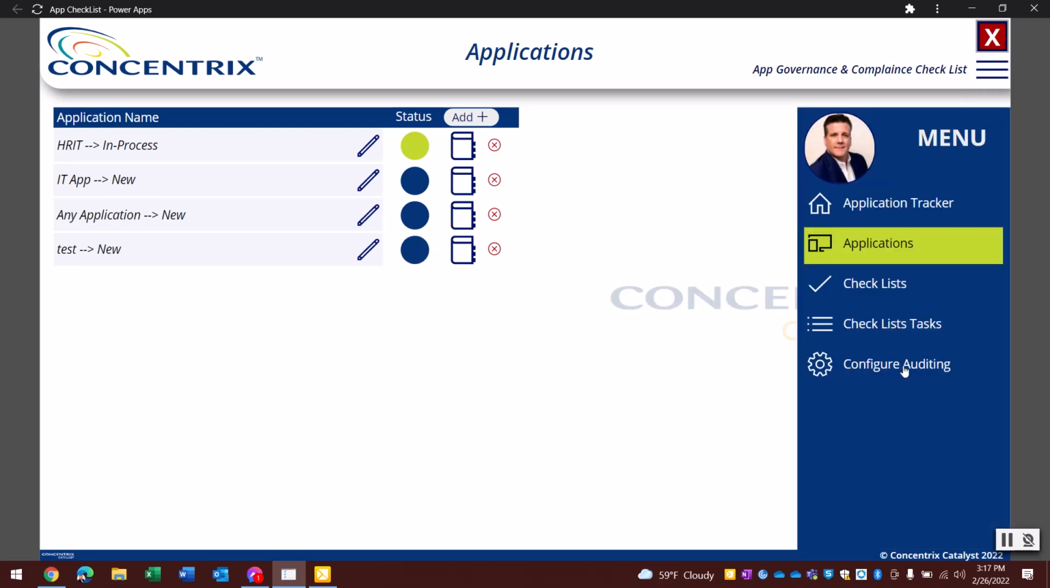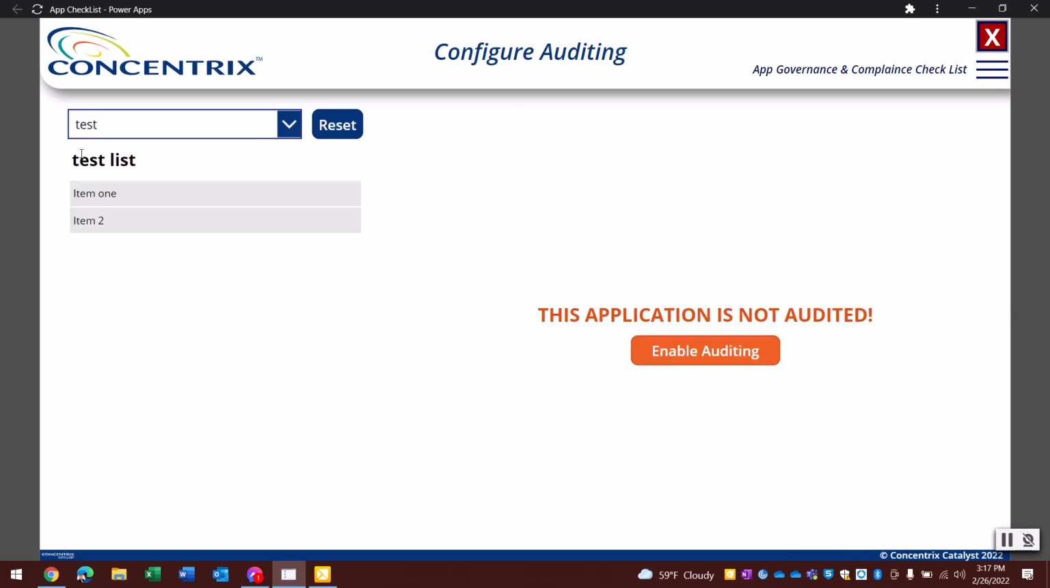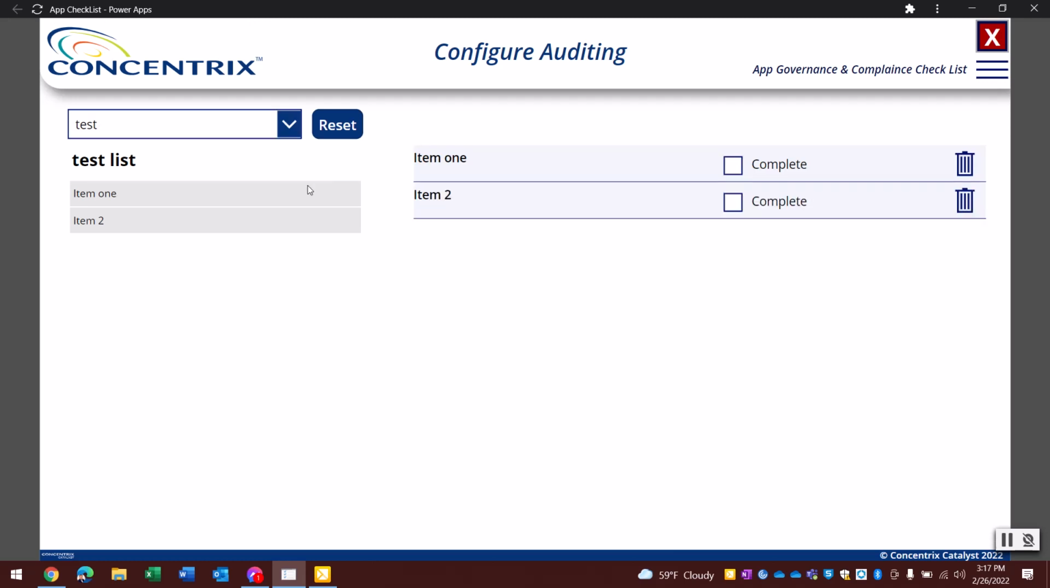So now let's go down to configure auditing. So what I need to do now is I need to configure my test list app. And you can see that what's over here on the left side is the template for the test list. Okay, and so now that I've got these items here, I can go ahead and enable auditing. And as soon as I do that, it essentially takes information from the template and the application, and what it does is it copies it over into the audit table.